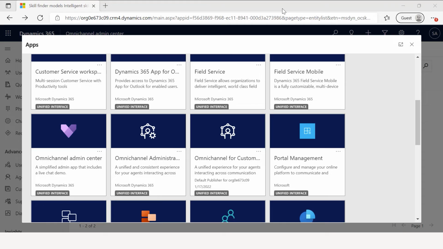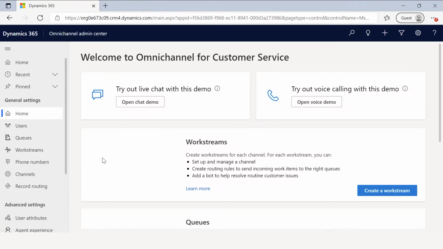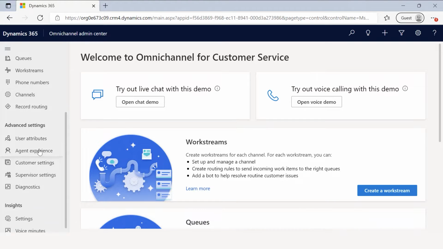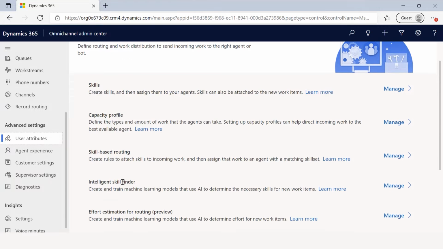To achieve skill-based routing using machine learning models, Eugene needs to create a machine learning model and then use that model in the classification rule to predict and attach skills to the incoming work item. Let us go to the Omnichannel Admin Center app. Eugene then clicks User Attributes from Advanced Settings, goes to Intelligent Skill Finder and clicks Manage.